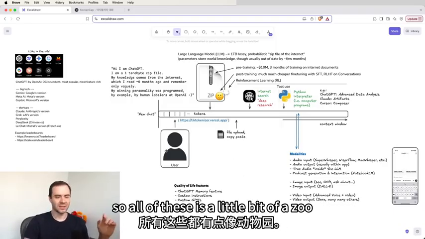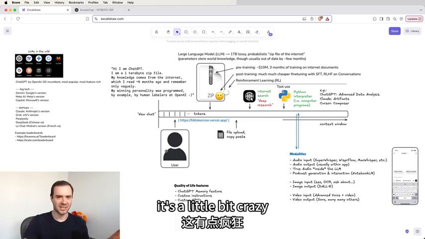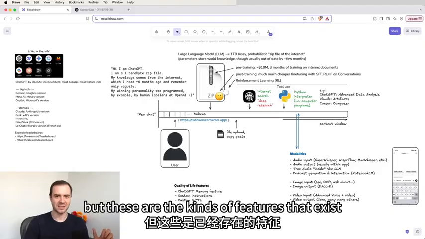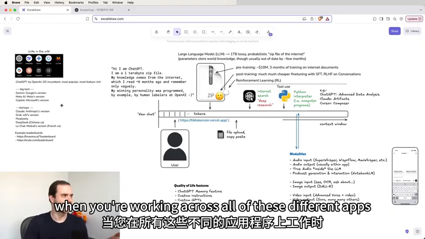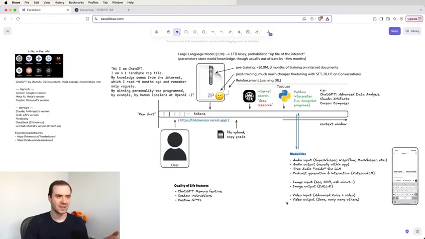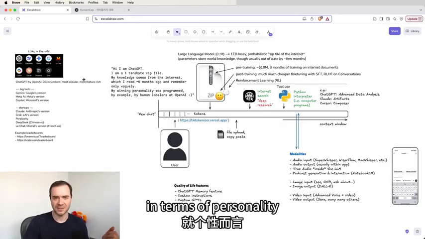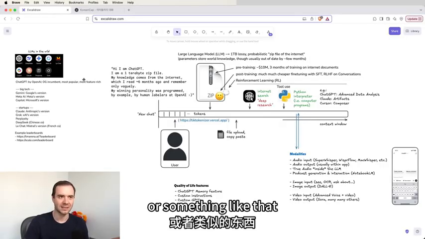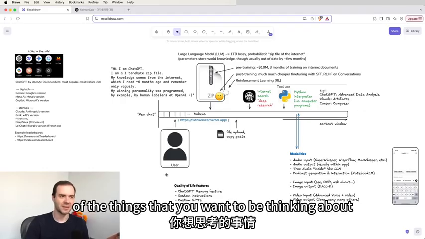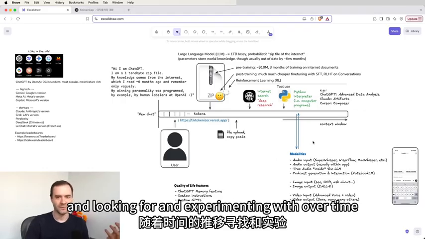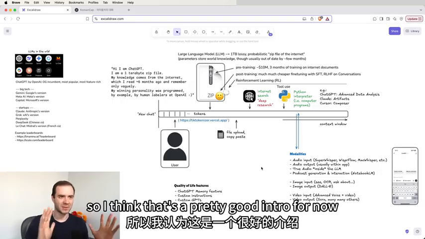So all of this is a little bit of a zoo. It's a little bit crazy, but these are the kinds of features that exist that you may want to be looking for when you're working across all of these different apps. And you probably have your own favorite in terms of personality or capability or something like that. But these are some of the things that you want to be thinking about and looking for and experimenting with over time. So I think that's a pretty good intro for now.